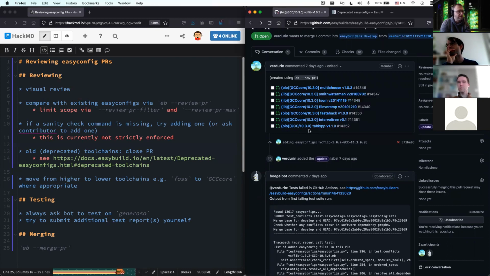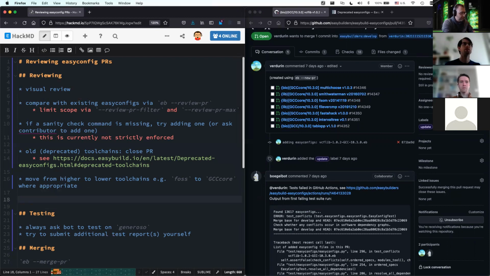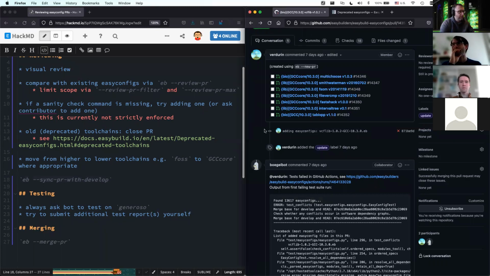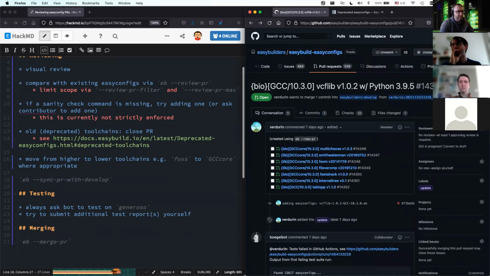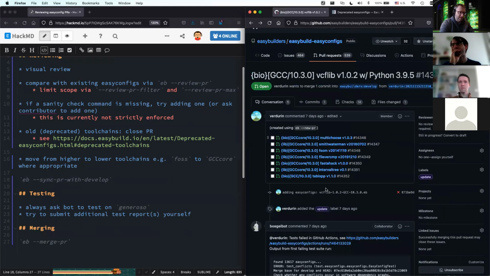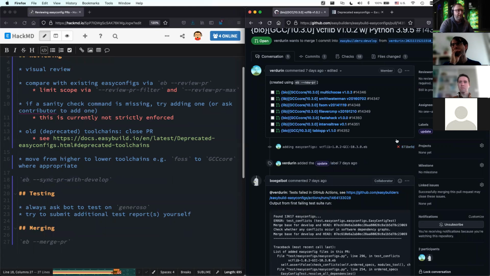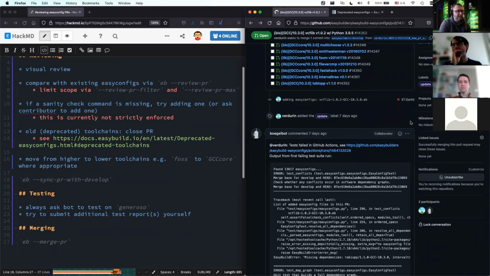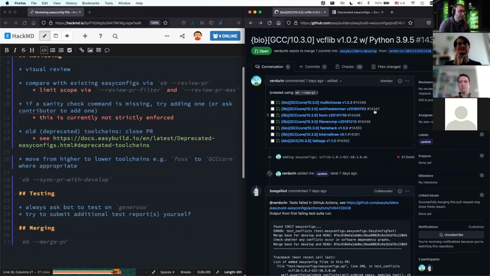If all of these are merged, that's also something I should mention here. You can use ED sync PR with develop. So what that will do, once all of these are merged, is update the branch of this pull request with current develop, which means all of these will be included. It will add a new merge commit into the pull request, and it will trigger or retrigger the test suite, and hopefully then things go green. I won't do it here because none of these have been merged yet, but I hope you get the idea.